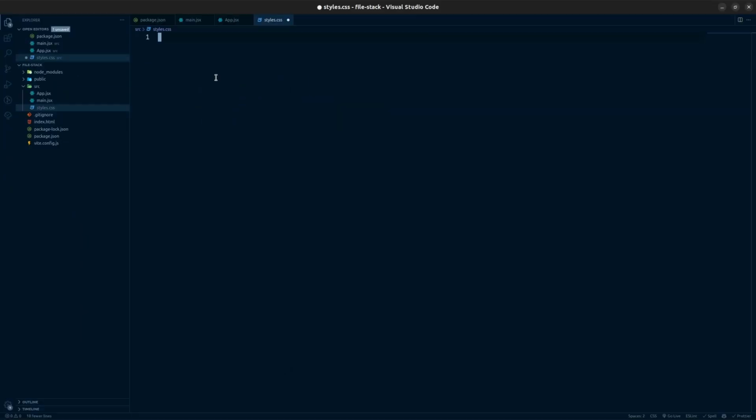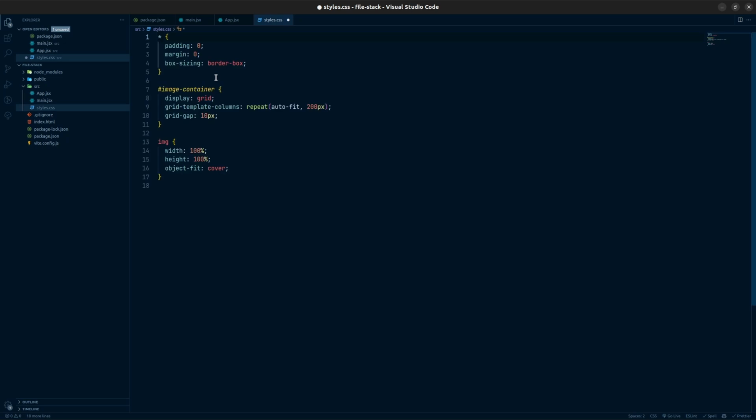So for our CSS, I will just paste the CSS that we want. We will not write any kind of CSS, and in this tutorial also there will be no style in the front end. So I just need some basic style here. This will reset all the CSS, and also we have a container where we are using grid, and also we have grid template column, and the width is 200 pixel and the gap is 10 pixels.